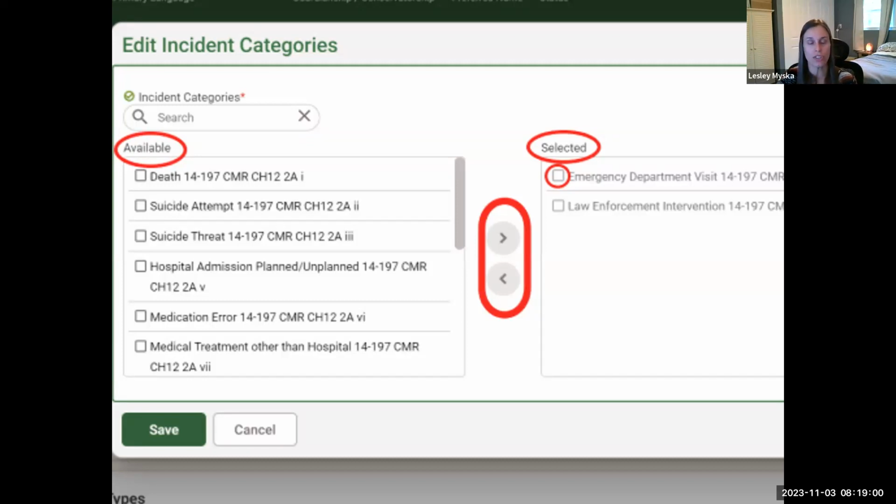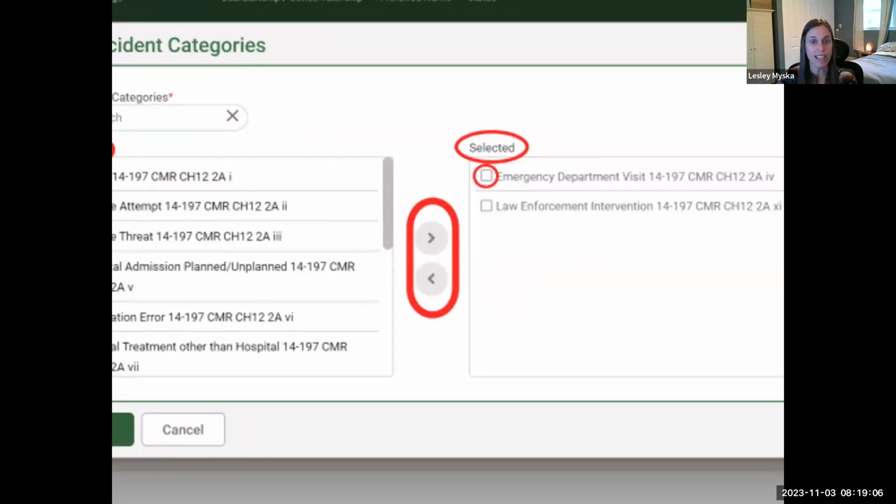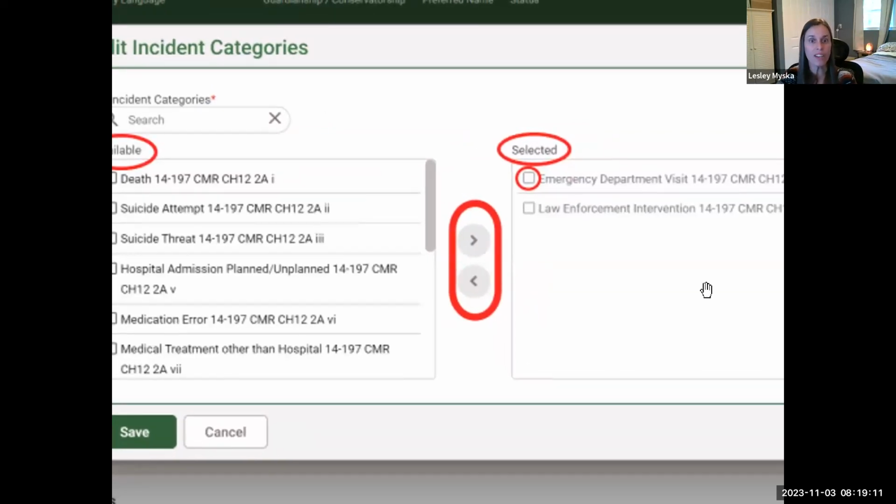If I had not intended to move emergency department to my selected, I could check that little box in front of emergency department and then use the left facing arrow to move it back into the available list before I hit save.